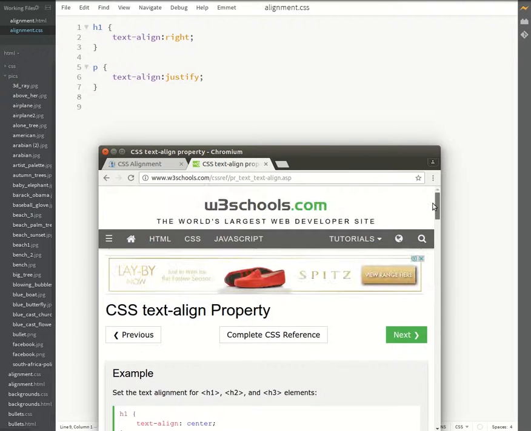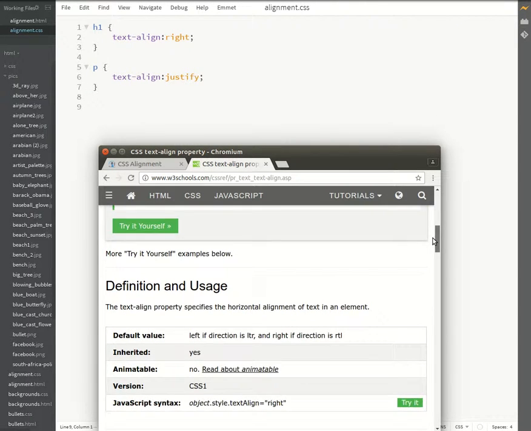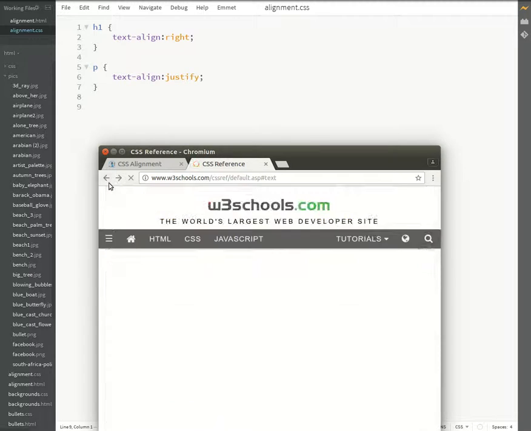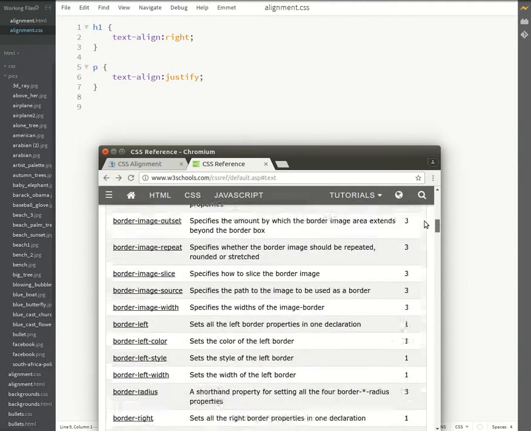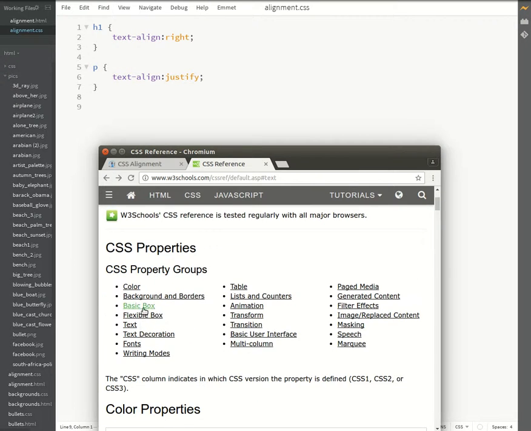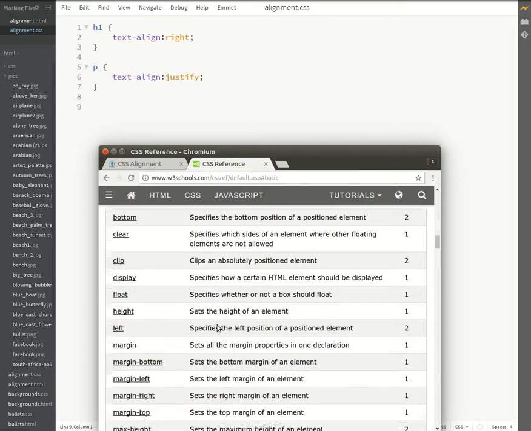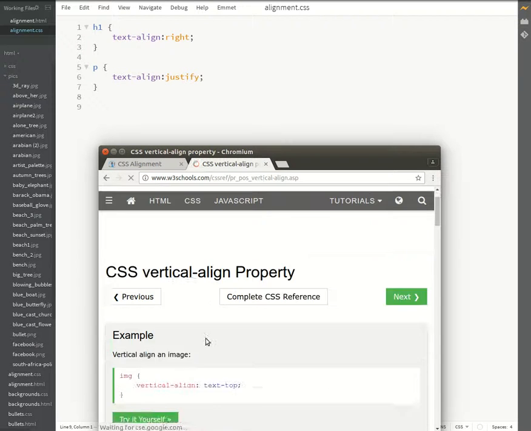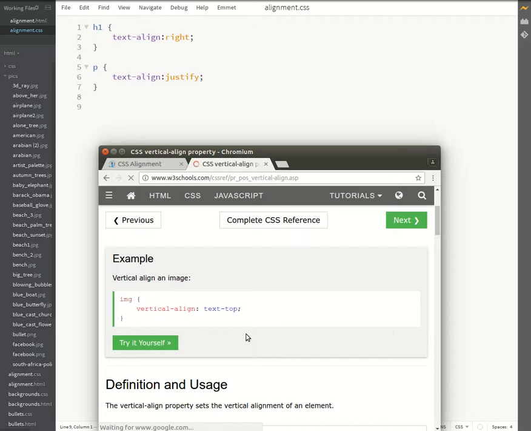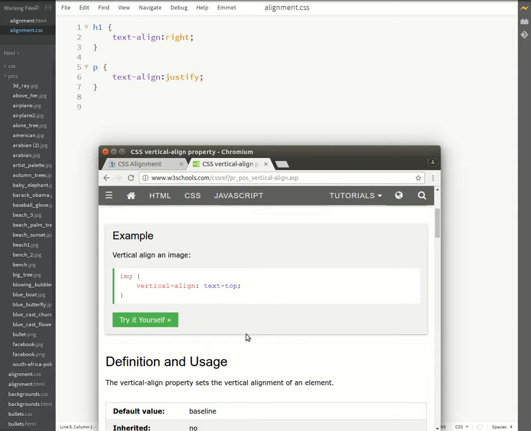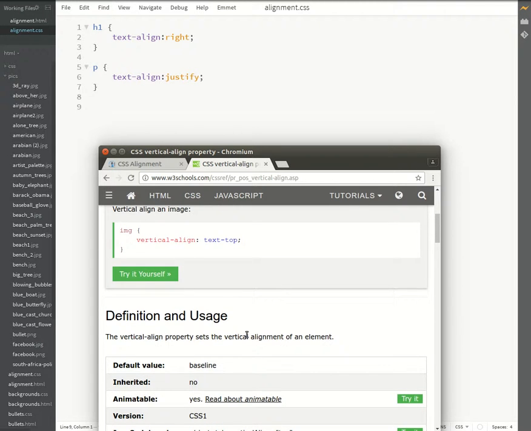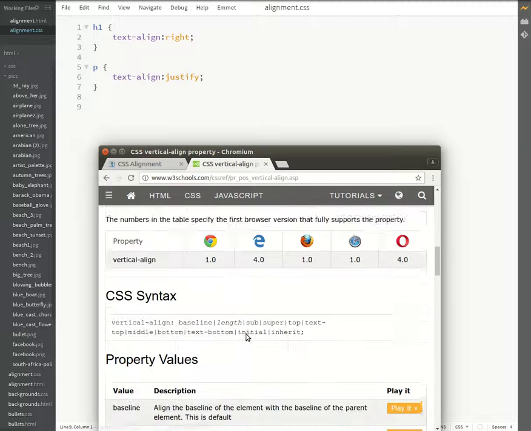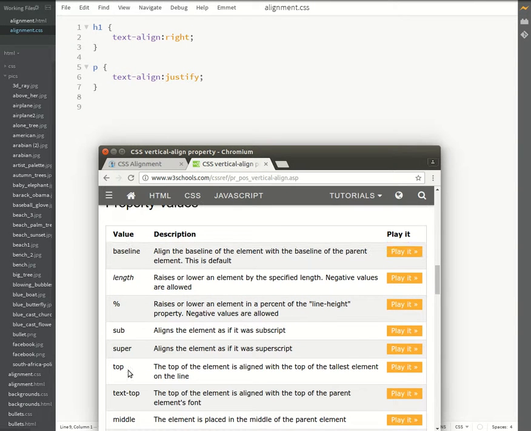In the CSS reference on W3 Schools, we can find the vertical align property by going to the main table of contents and going to the section called basic box. And here we see vertical-align. And vertical align is used on an inline element. And we can set it to a number of different values, the default of which is called baseline.